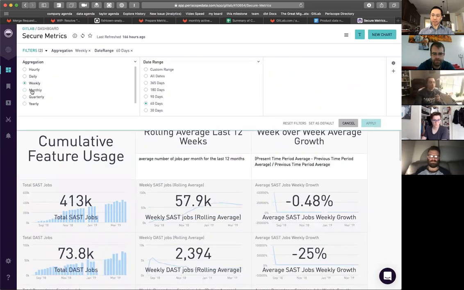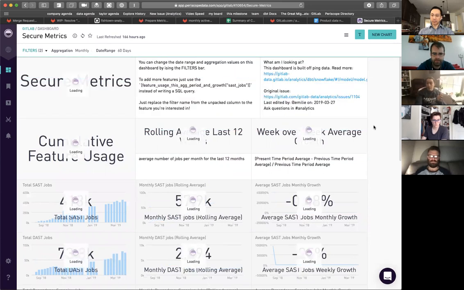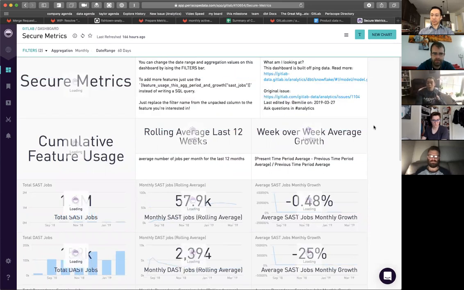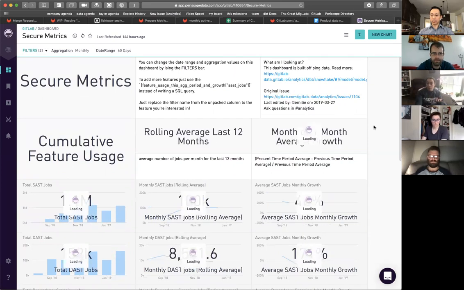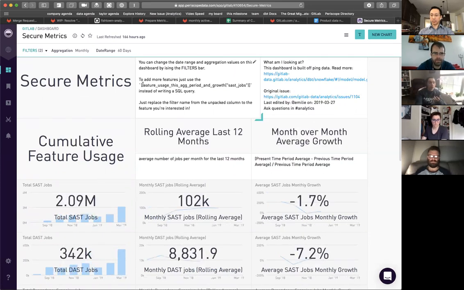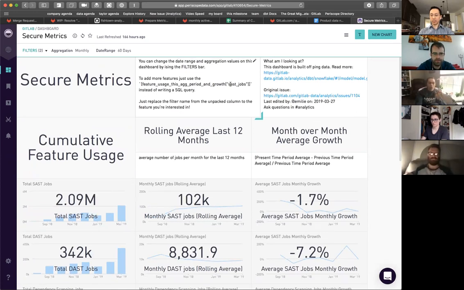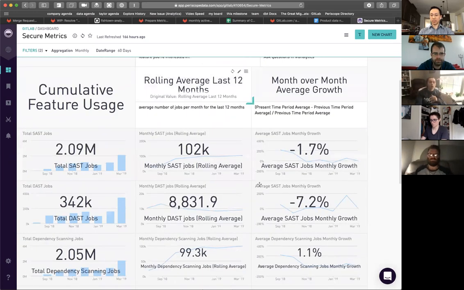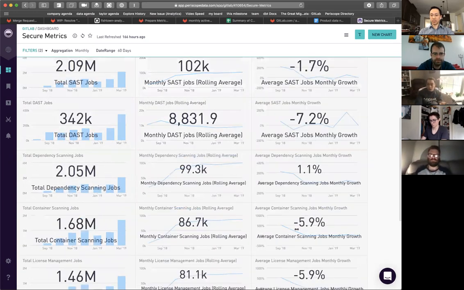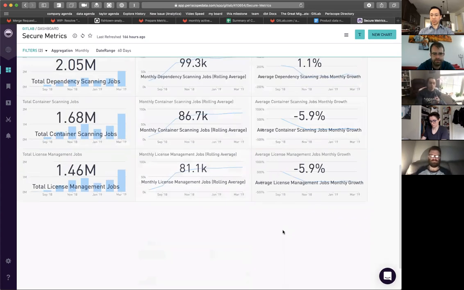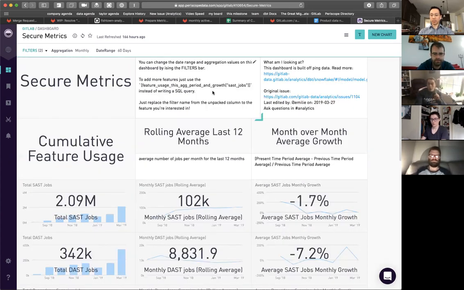If we go back to the monthly level, the one thing I want to highlight, and we mentioned this in the handbook, is that people can request SQL access to Periscope, and I've created a function here, feature usage, this aggregation period, and growth. All you have to do is add your feature's name from the usage ping, and it's going to allow you to build this whole dashboard. Everything you see on this dashboard is built off that one line for each feature.